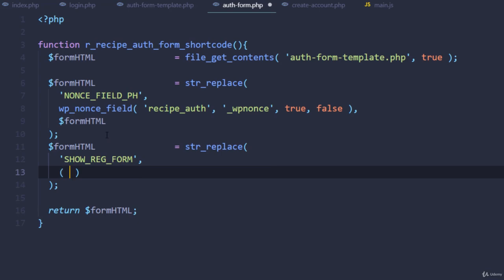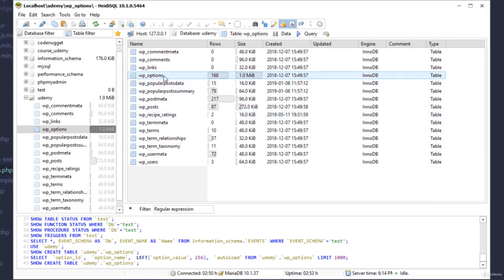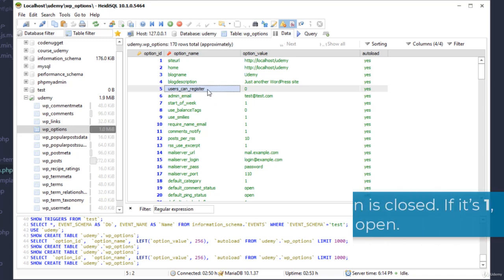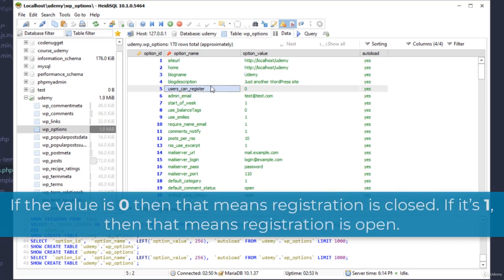We'll be performing a check using a function called get_option. We haven't discussed the options API, but this function will grab the options from the options table. Using HeidiSQL, you can open the WP options table. WordPress stores all of its settings here. It also stores transients and plugin options. One of the options is users_can_register. This is the option that is updated when you tick the checkbox on the admin settings page.